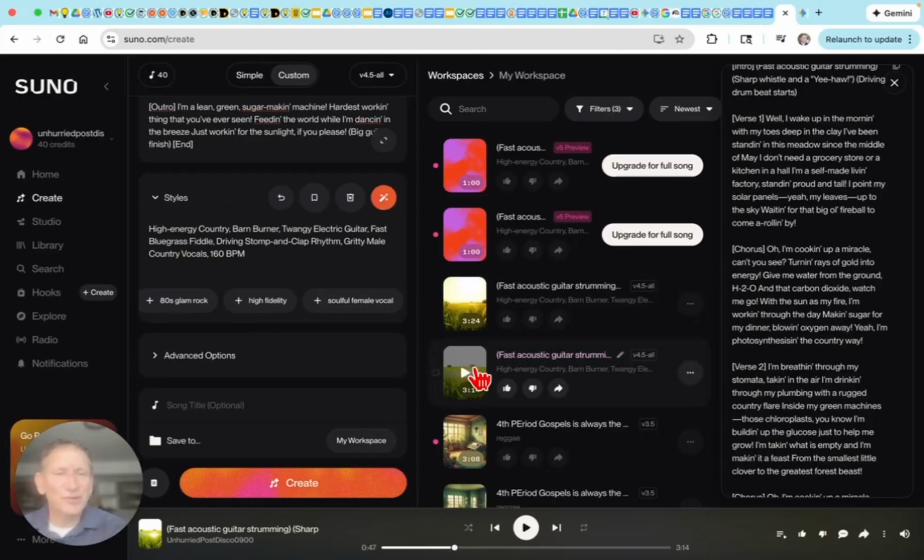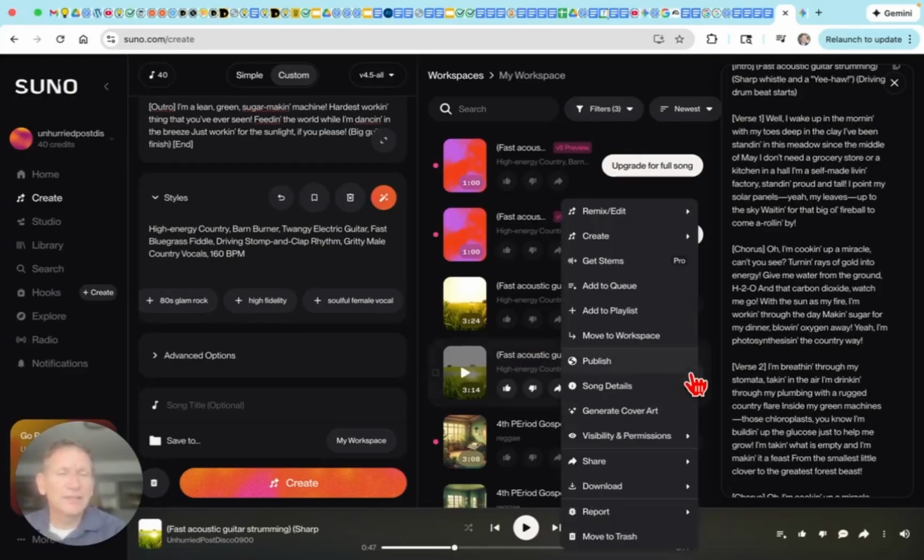All right, so there you go. Quite interesting. So I like that second one that we played. So here's what you do: you go over here to these three dots and click that, and it'll come up with this little pop-up menu. I go to download. You're going to want to download it as an MP3.